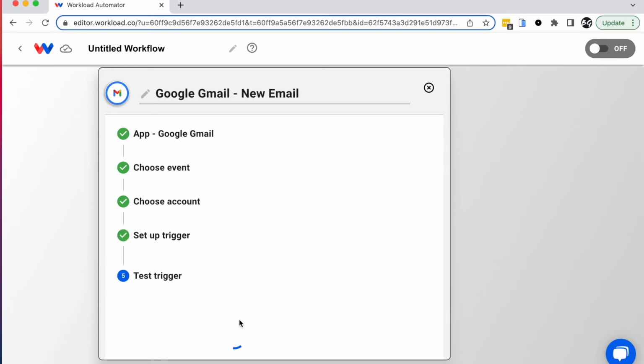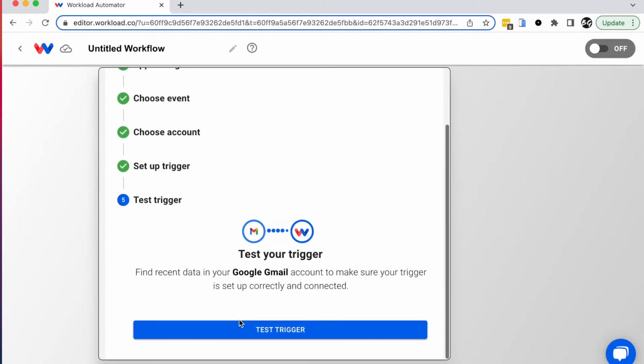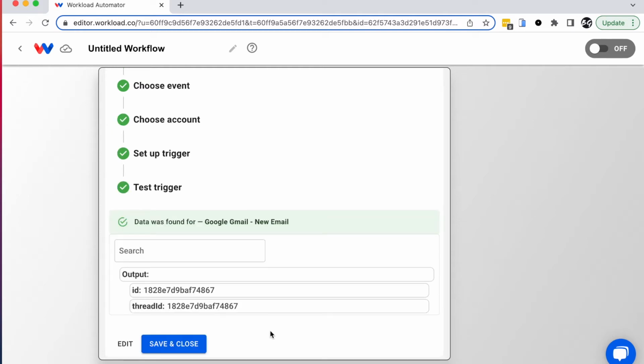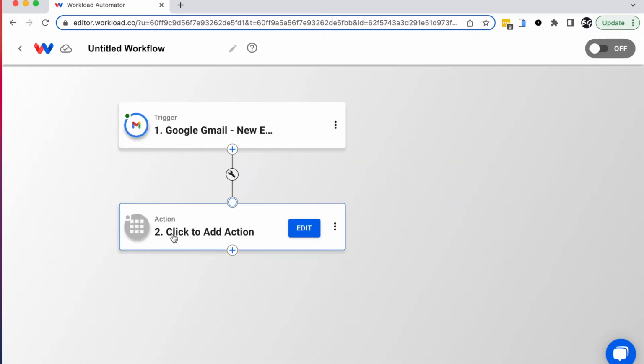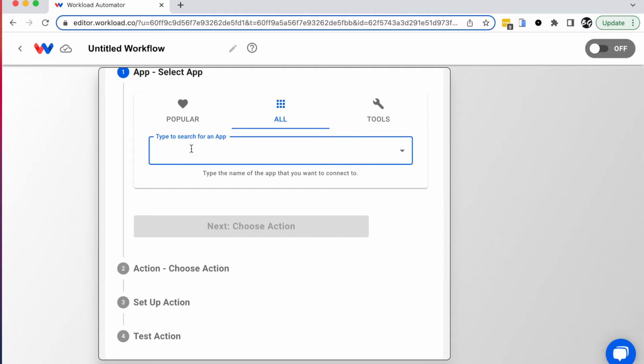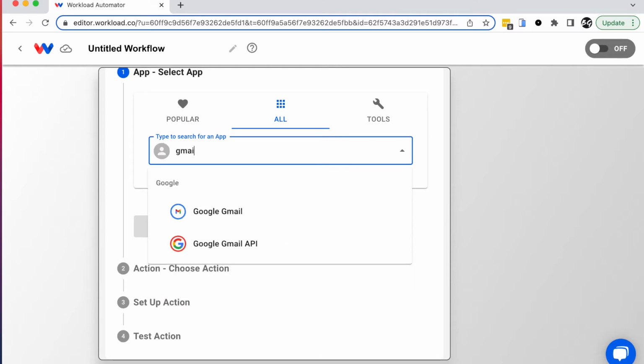So now we're going to click on test trigger. And there we go. And we'll click on test trigger again. Everything's ready. And now we have an ID of a matching email sample. And this is all we need for now. So we're going to save and close this step. And now we're going to click on the action step.